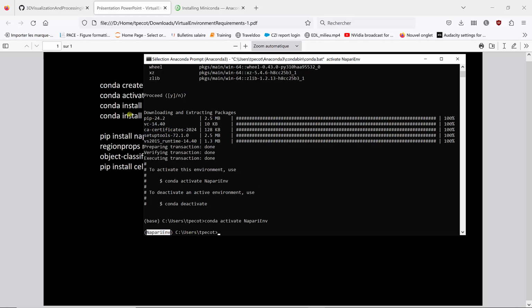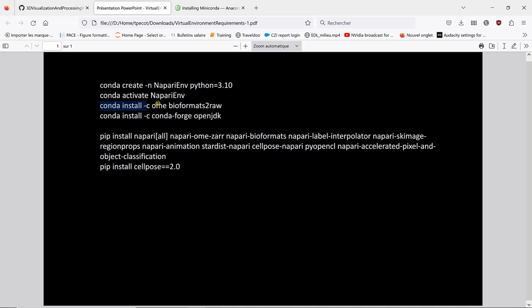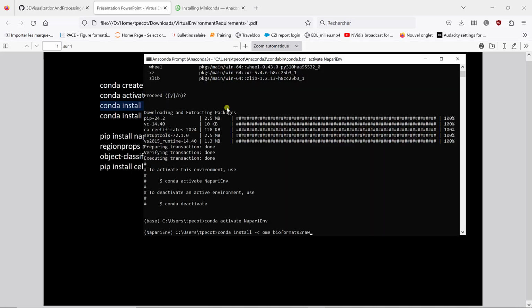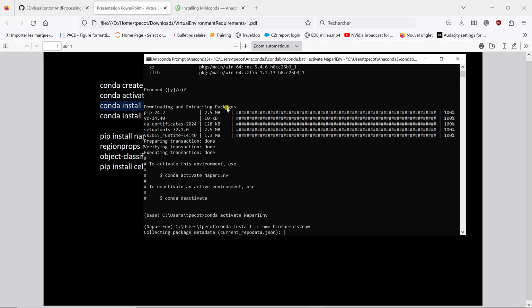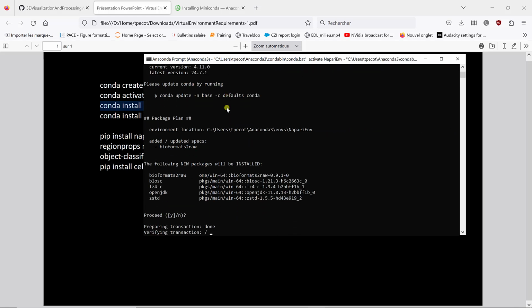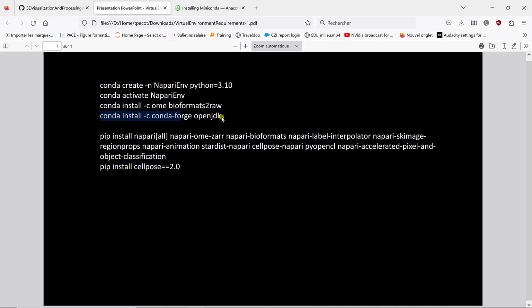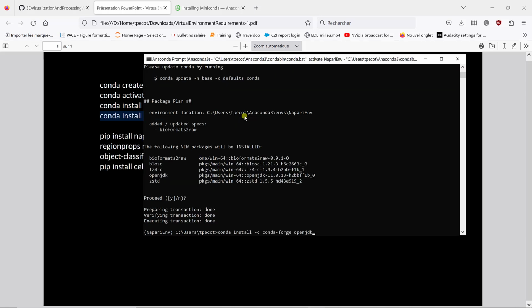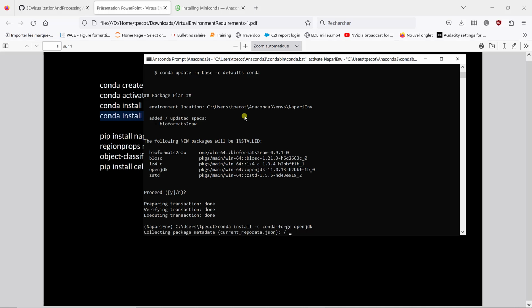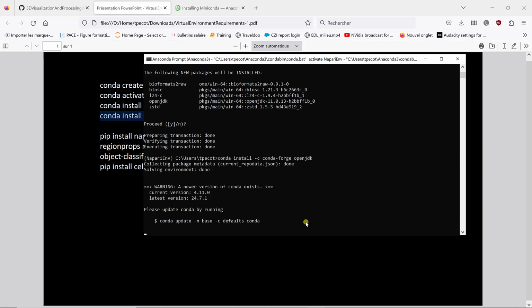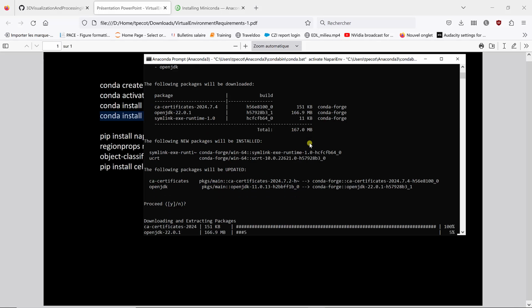So now we can install bioformats2raw again, which we'll use to convert an image into Zarr format. We're going to also install this because I don't remember for which plugin it's required, but it is required. It's a library that is related to Java. We say yes.